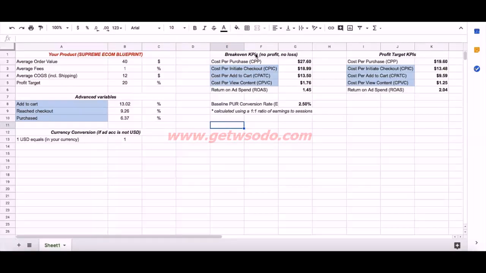So what this is also going to do, with this profit target of 20%, is show you what you need to have in your KPIs to be able to make this 20% profit margin. So again, if you change this to 25%, you can see these numbers change over here. But again, we'll stick with the example of 20%.